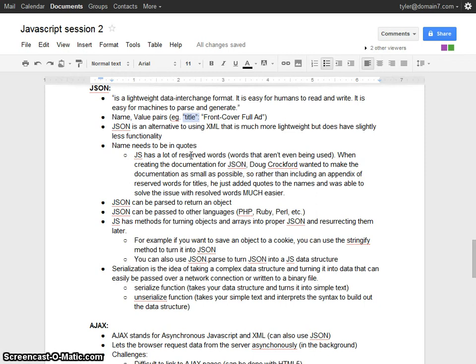And so when Doug Crockford was creating JSON, instead of including a large appendix of what variable names could be used and what names couldn't be used, he was really passionate about keeping that documentation as light as possible so that as many people as possible would start using JSON. So instead of creating an appendix for explaining why reserved words can't be used, he just wrapped the title, the variable name, in quotes, which got around the issue in JavaScript.